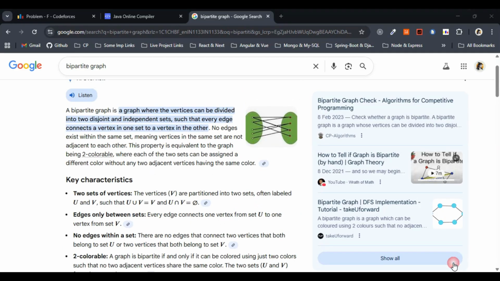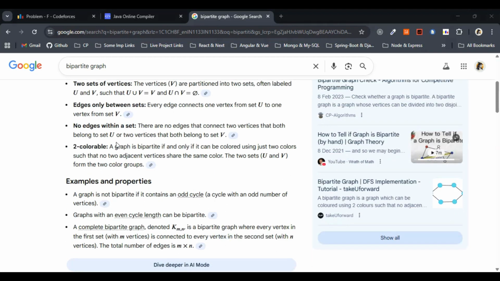Suppose we consider this one as set A and this one as set B. See here, no vertex is connected to another vertex within set A or within set B. A vertex from set A is connected only to a vertex from set B. So no vertex in set A is connected to another in set A, and the same goes for set B. In simple terms, no edges within a set.